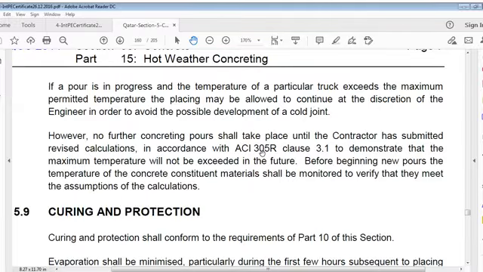However, no further concreting shall take place until contractor has submitted revised calculations in accordance with ACI 305R clause 3.1 to demonstrate that maximum temperature shall not be exceeded in future. Before beginning new pours, temperature of concrete constituent materials shall be monitored to verify that they meet assumptions of calculation.